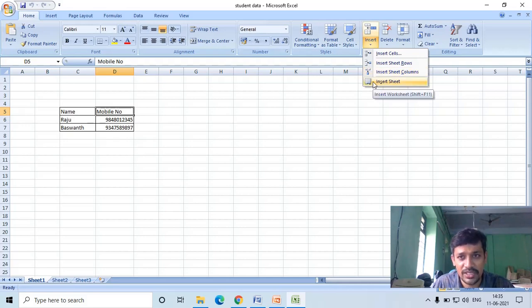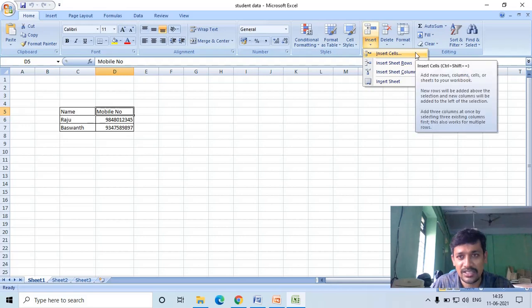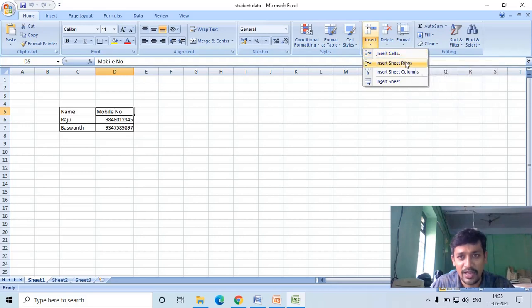If you want to insert a cell, click on Insert Cells. If you like to insert a sheet row, a sheet row is nothing but an entire row, click on Insert Sheet Rows. If you want to add one column, select the third option. The fourth one is Insert Sheet. If you like to add one more sheet to your Excel file, select the fourth option.